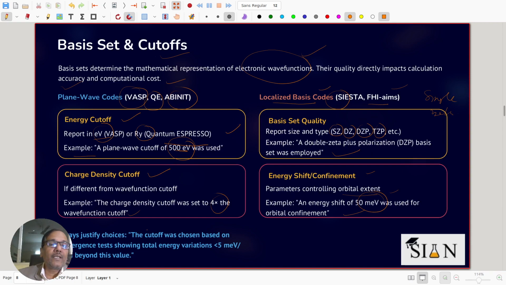So always justify the choice. The cutoff was chosen based on a convergence test showing total energy variation is less than 5 milli electron volt per atom beyond this value.